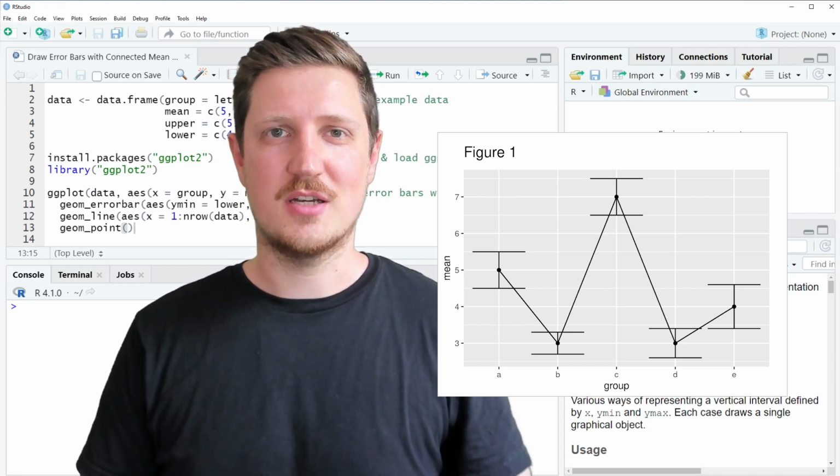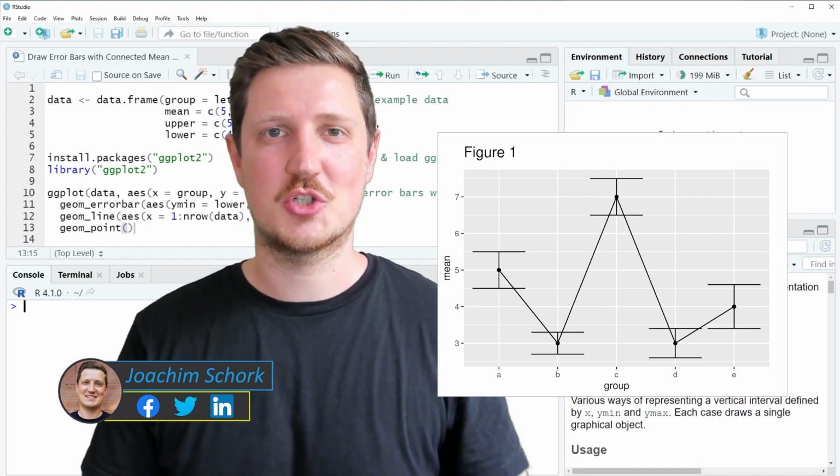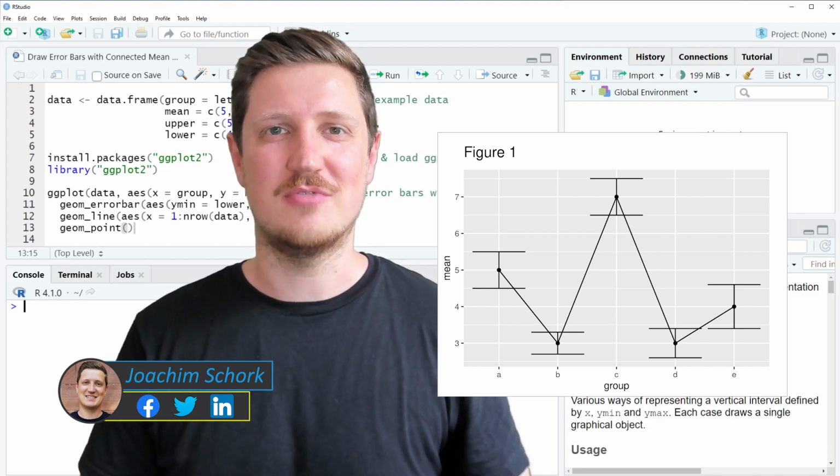This video explains how to draw error bars with connected mean lines using the R programming language. So without too much talk, let's dive into the R code.